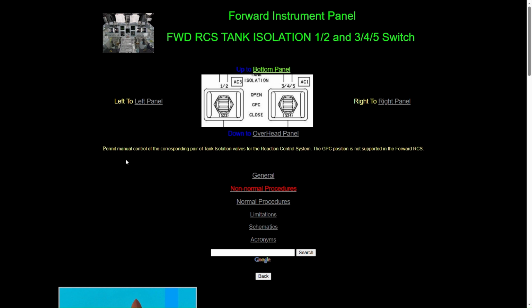What's happening here is these switches permit manual control of the corresponding pair of tank isolation valves for the reaction control system. The general computer PC position is not supported in the forward RCS. So we are in the forward RCS, and this position is not supported. The computer cannot move the fuel in from the switches independently, sort of like the auto mode that the computer can do. It can't do it with the forward reaction control system.